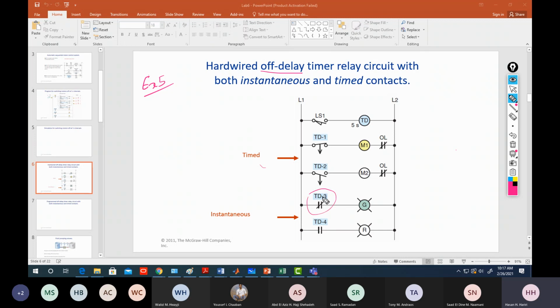This is the instantaneous contact. When it's energized, instantaneously this contact will be activated. So this will be open and this will close. Then when the limit switch goes closed, instantaneously this green light will be off and the red light will be on.